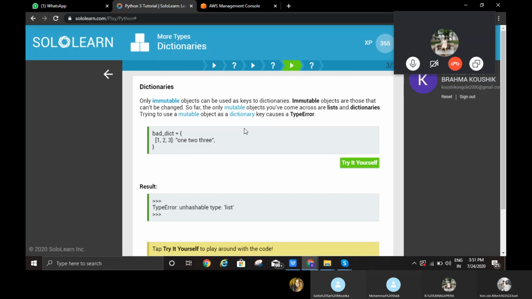Dictionaries. Here, dictionaries are similar to a database. In this we use key and value.